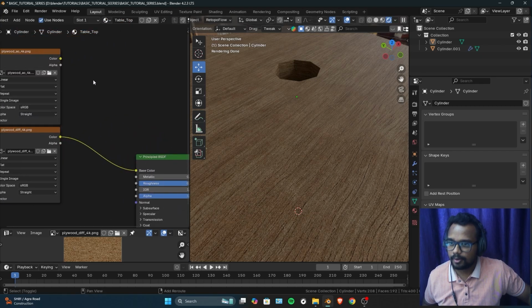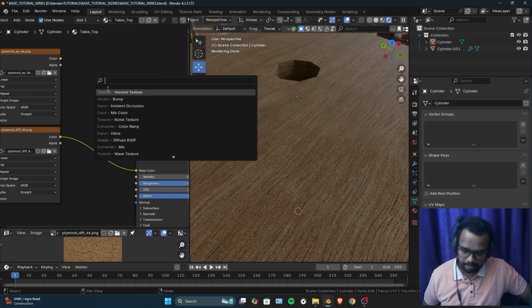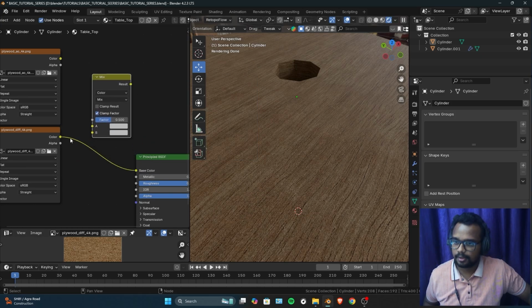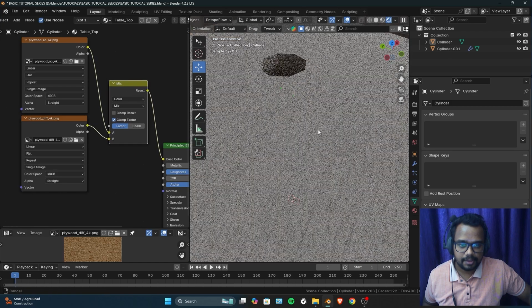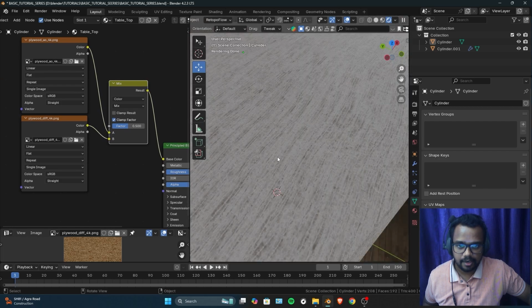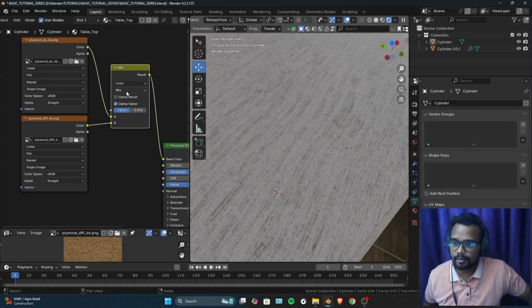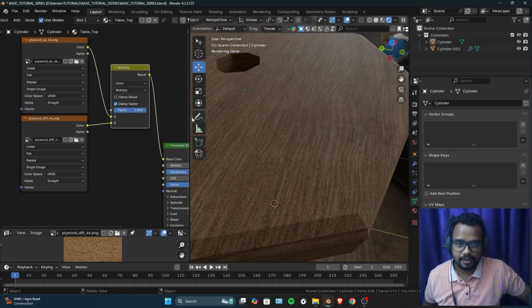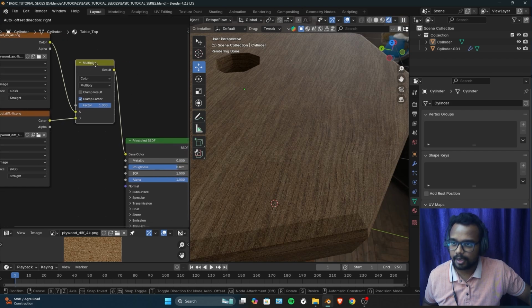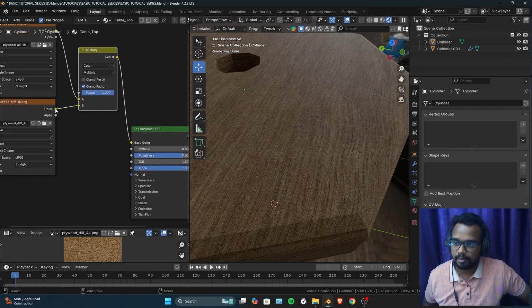Okay, now I'm going to press Shift A and add a mix color node, which is this one. Let's put that into B, let's put that into A, and with the result of this we are going to put it inside the base color. And as we can see, it has this shadow information. Now we are going to change this from mix to multiply, and I'm just going to increase the factor to 1, and there is a little bit of difference between them.